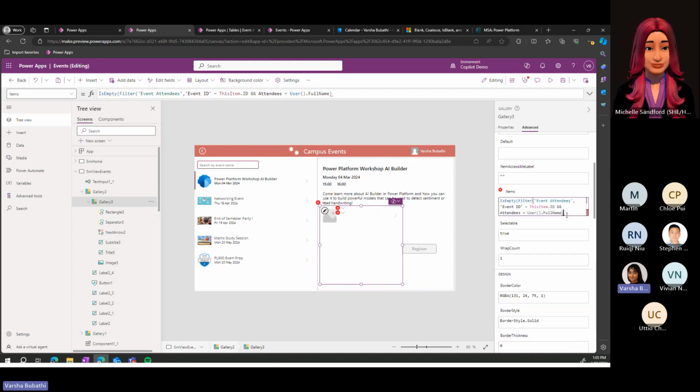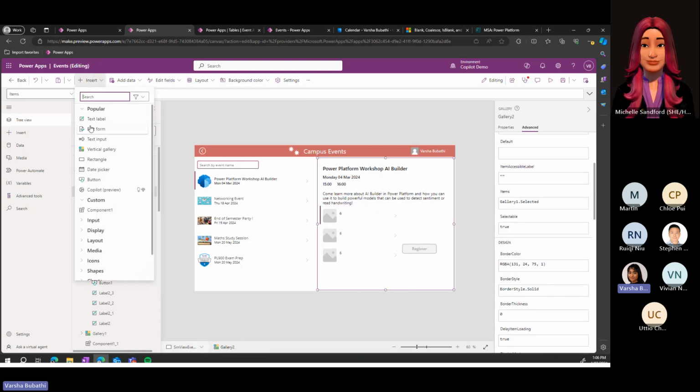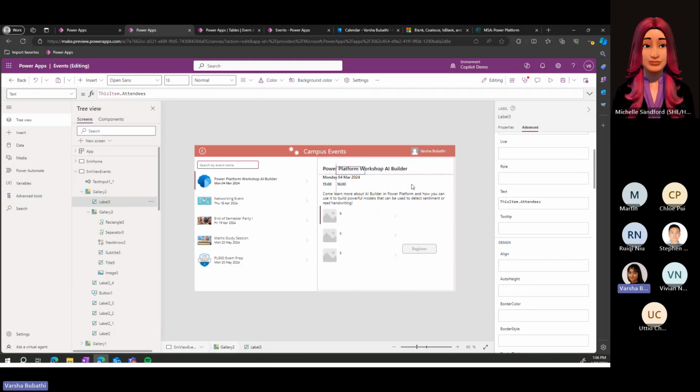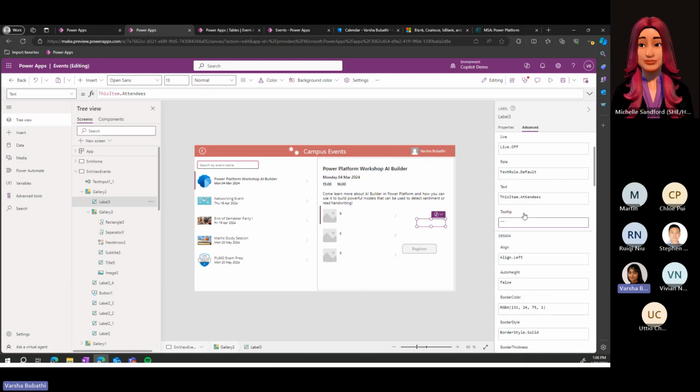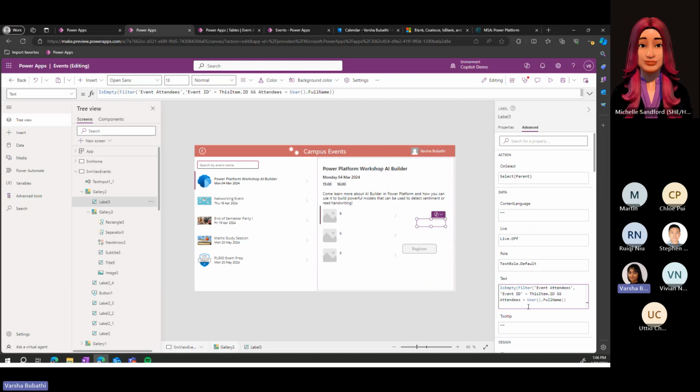Oh, okay. I realize why. It's because I'm in a gallery, so this doesn't really return anything useful. It's expecting me to give a table, but I'm giving a Boolean instead. So let's leave that there. And instead, let's add a label, and then here in the text, I'm going to put in the formula that I wrote.